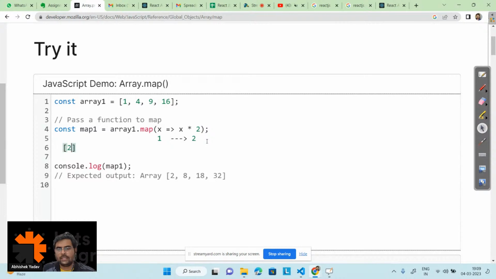Let's create a new array like this, right? Similarly, in the next iteration, this x will hold the next element, that is 4, right? And here 4 into 2 you are doing, right? 4 into 2 is what? 8 here, right? So this 8 is now stored inside the new array like this.